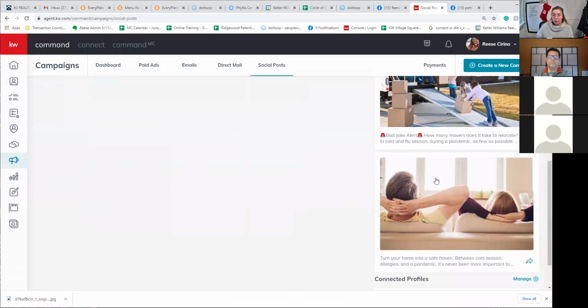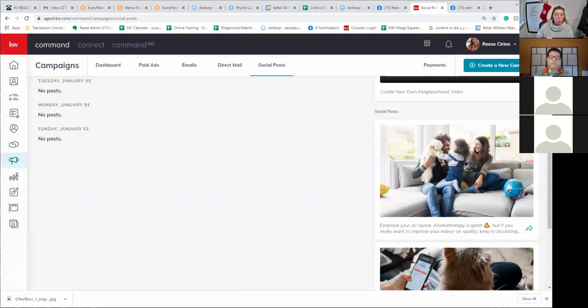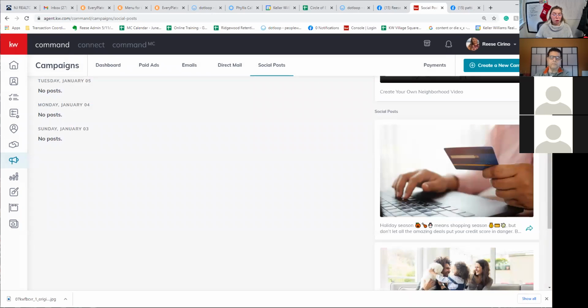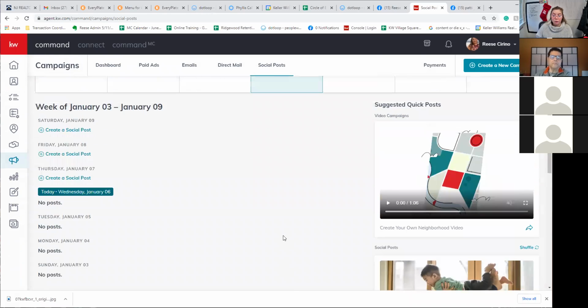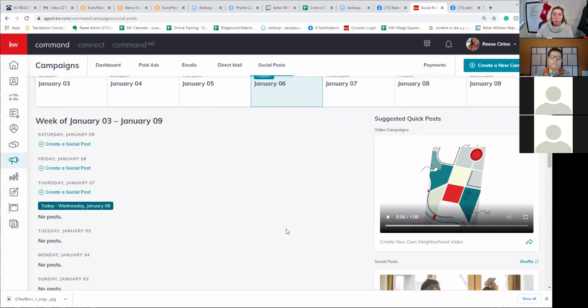And you can click this shovel button, and it'll give you a bunch of other posts as well. So those are great if you're ever struggling to find some ideas for your posts. They're updated usually every week. And there's a few of the same wording, just different photos.